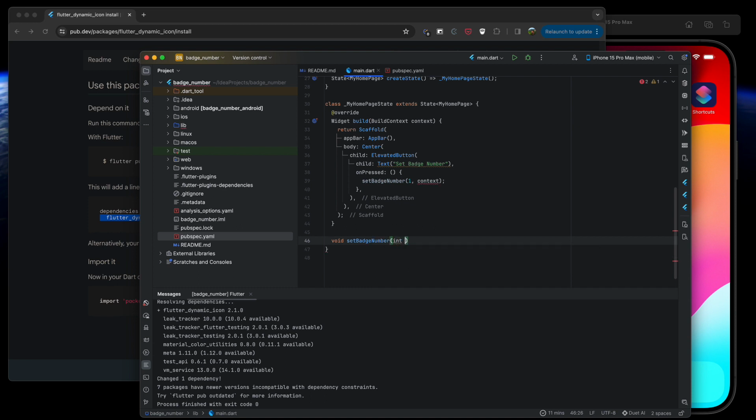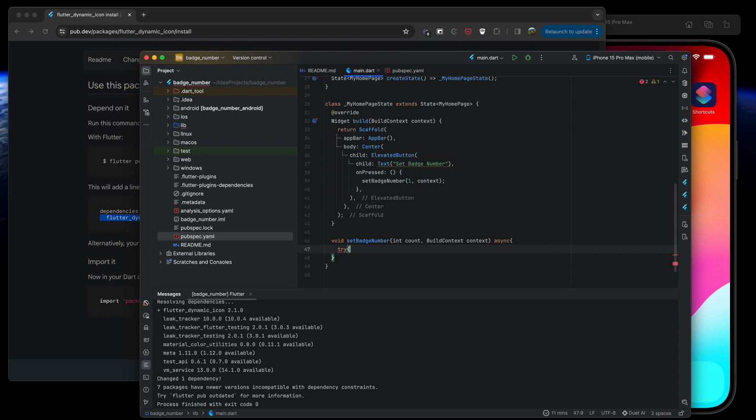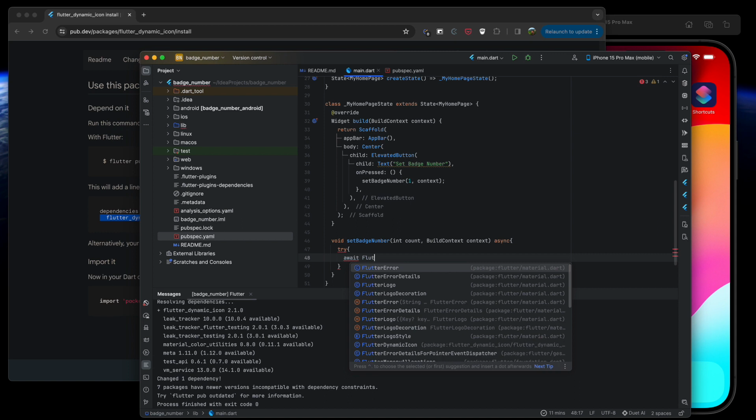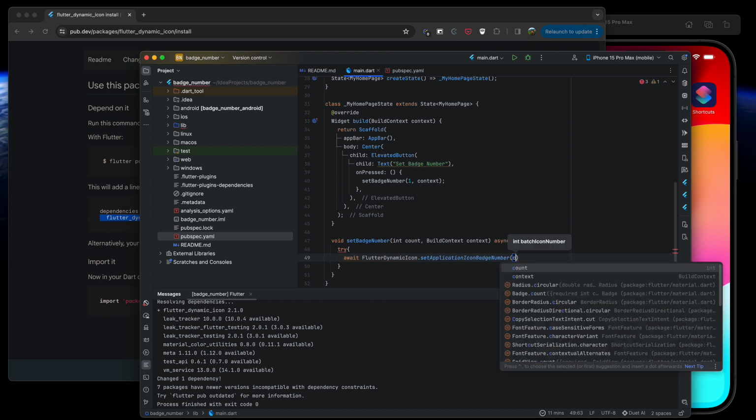I want int for count and BuildContext. I wanted asynchronous. Okay, I want to use that package to make a badge number. Going to say await FlutterDynamicIcon.setApplicationIconBadgeNumber, and I'm going to pass the count here.